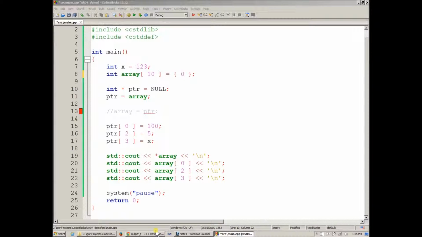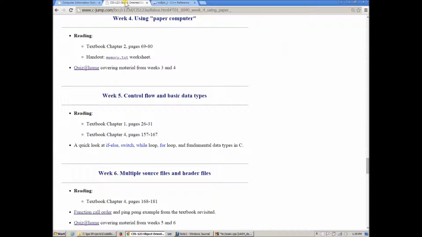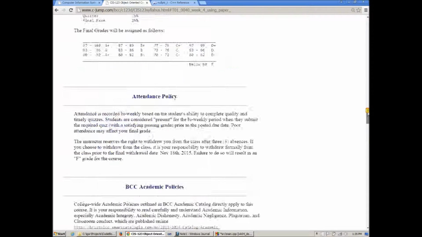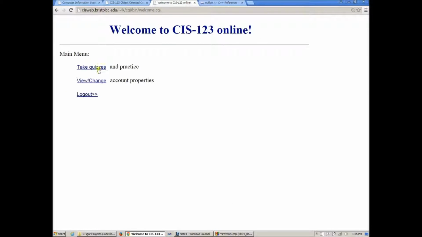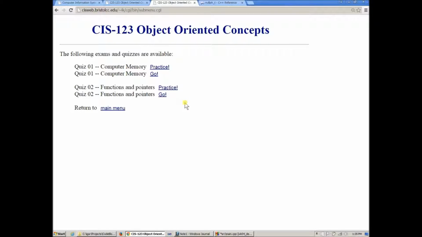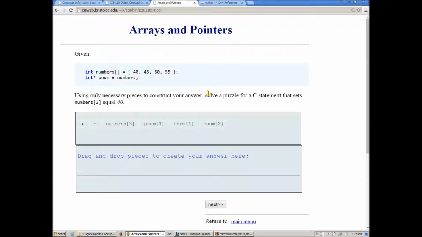Let's take the next quiz that we have, CIS 123. So if I go to, okay, try to log in. So the next quiz is quiz number 2, functions and pointers, right? So that includes things about functions and things about pointers. All right, so let's take a look at this.